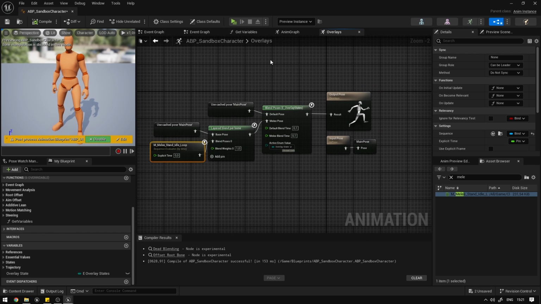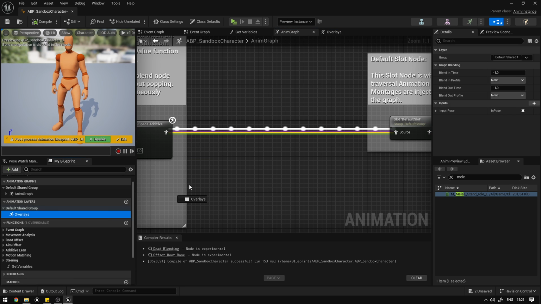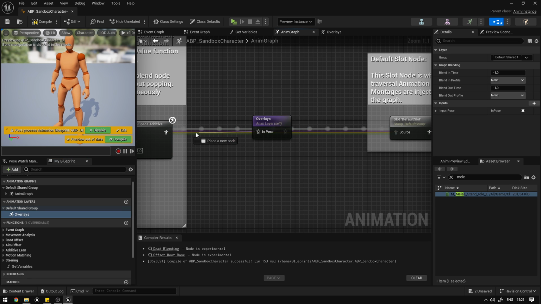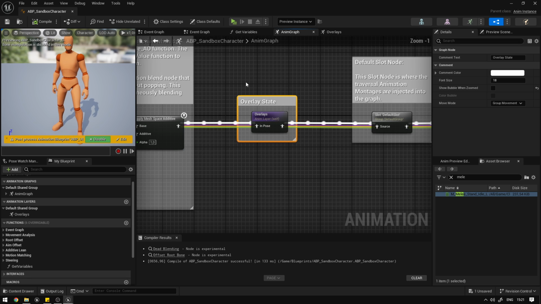So now we can go to the animation graph over here, and we can grab our layer that we created. And as you can see, now we'll be able to connect this over here, and we'll be applying our overlay state, okay. So we can comment this and say overlay state, okay. Compile, save, and that's basically it.